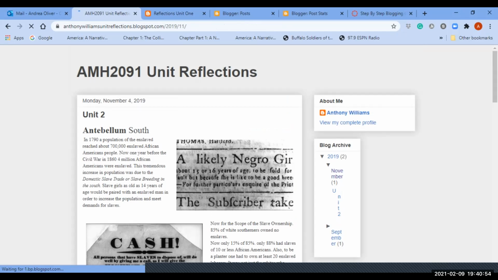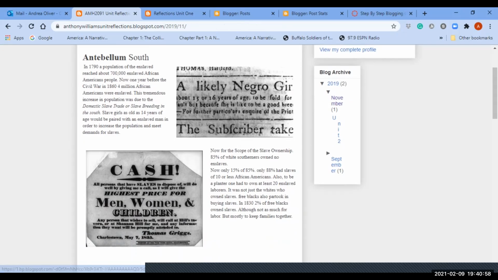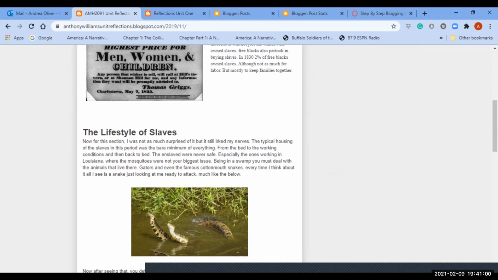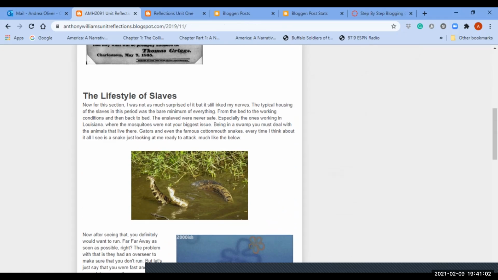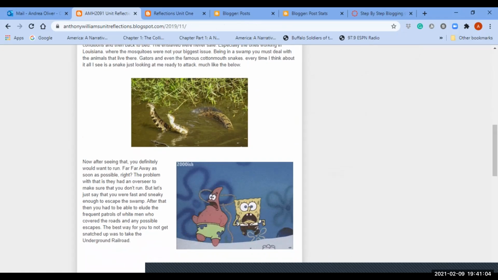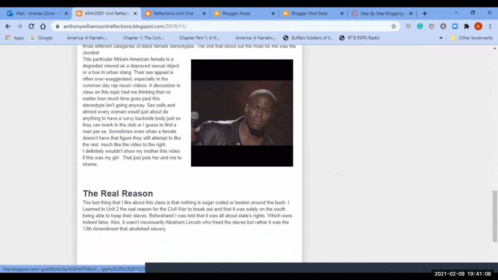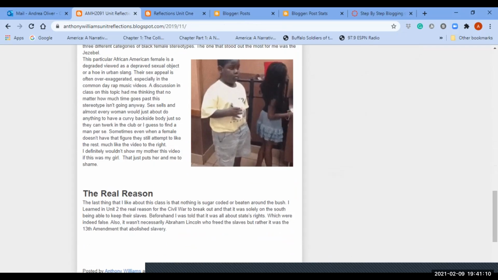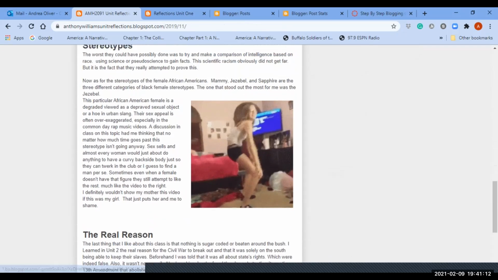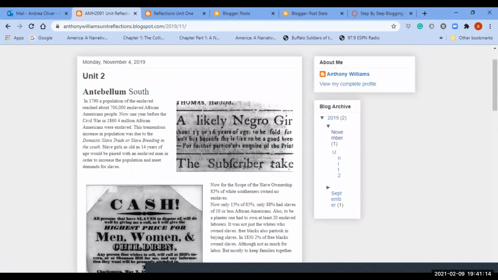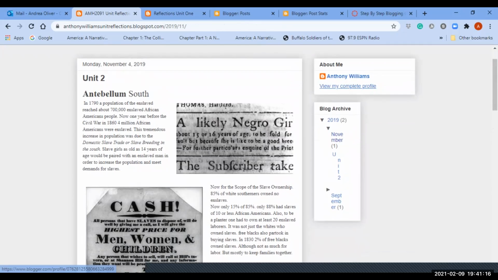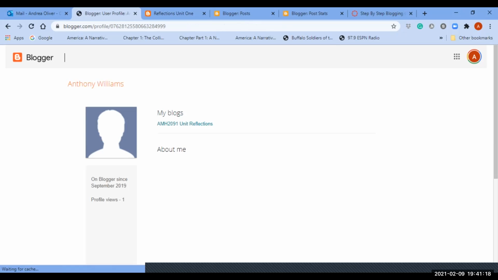This was his post for Unit 2, in which he did the same thing, adding pictures and memes of interest. So, you know, he really kind of got into it, which is why I made him my example. I don't know if Anthony completed a profile or not, and it appears that he did not.